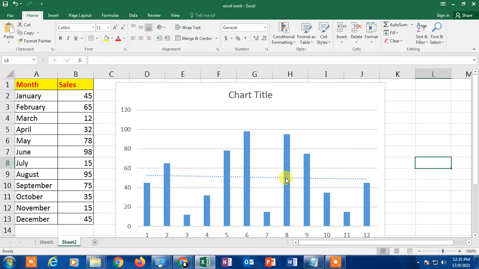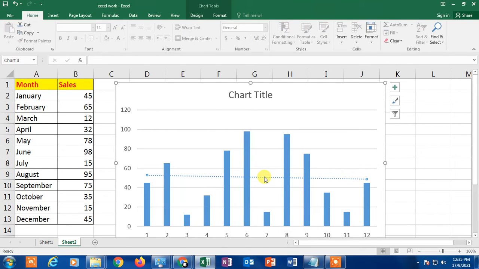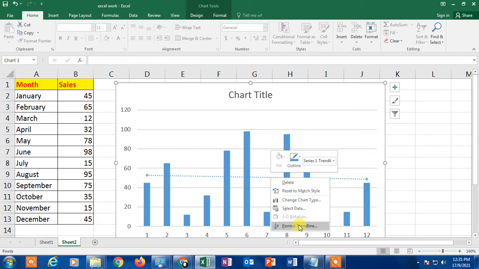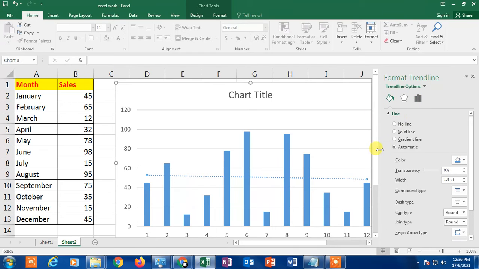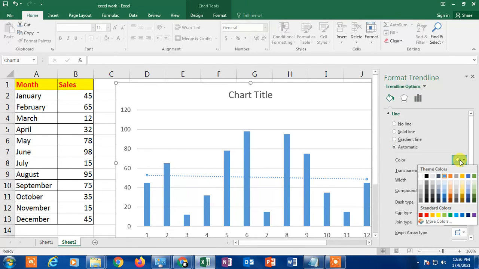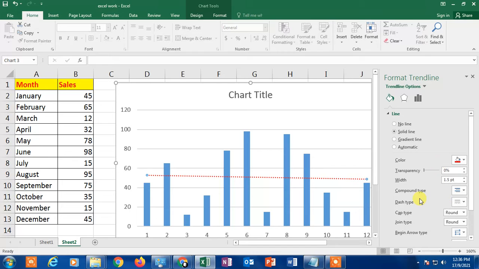If you want to change the trendline colors, or if you want to change more in the trendline, just click on the trendline and click Format Trendline, and here you can see the colors. If you want to change the color, you can change it from here, like red. Like transparency, if you want to change the transparency of the trendline, you can change it. You can change the width, compound type, and everything.